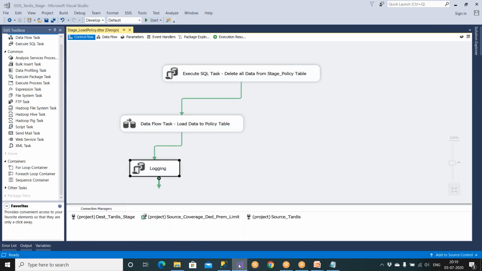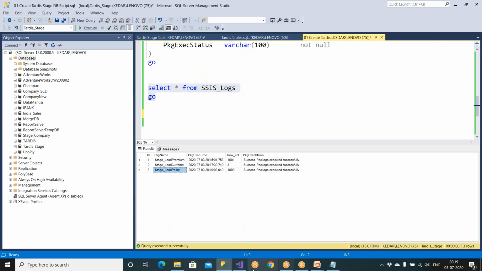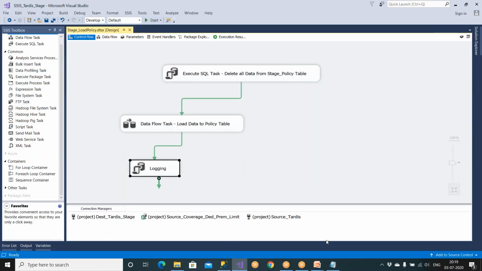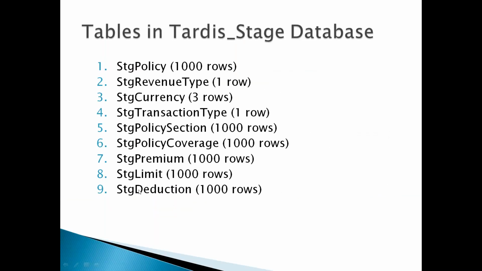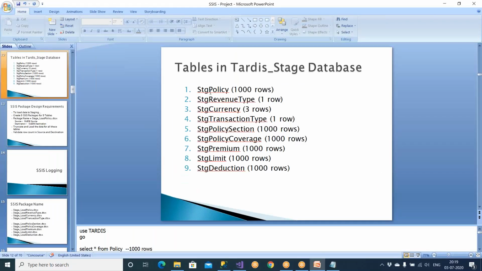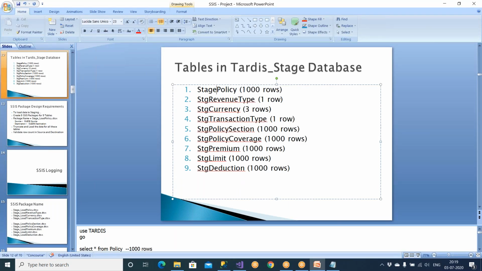So how many packages should you have in total? Total you should have 9 packages. Clear? Because we have 9 tables, these are the naming conventions, not like this, right? We have given something else, stage underscore like this. Okay. So these are the packages that you should have.